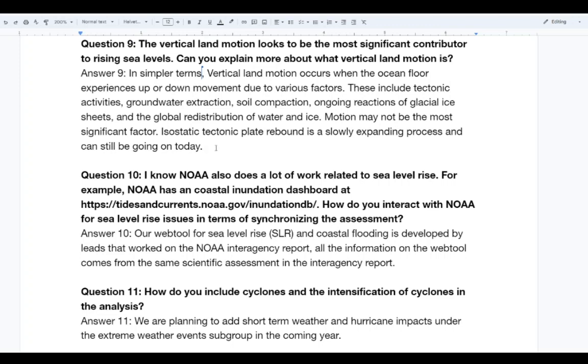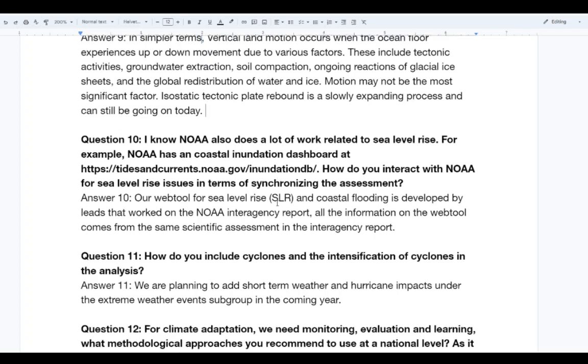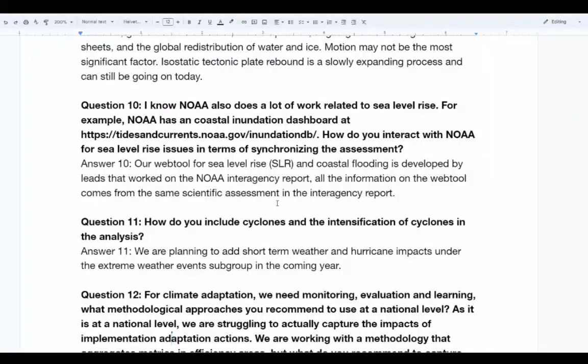Great. Question 10. I know NOAA also does a lot of work related to sea level rise. For example, NOAA has a coastal inundation dashboard, and they provided that for us. How do you interact with NOAA for sea level rise issues in terms of synchronizing the assessment? So Sanketa, it looks like you've started the answer here. Maybe you can give that response and I'll add.